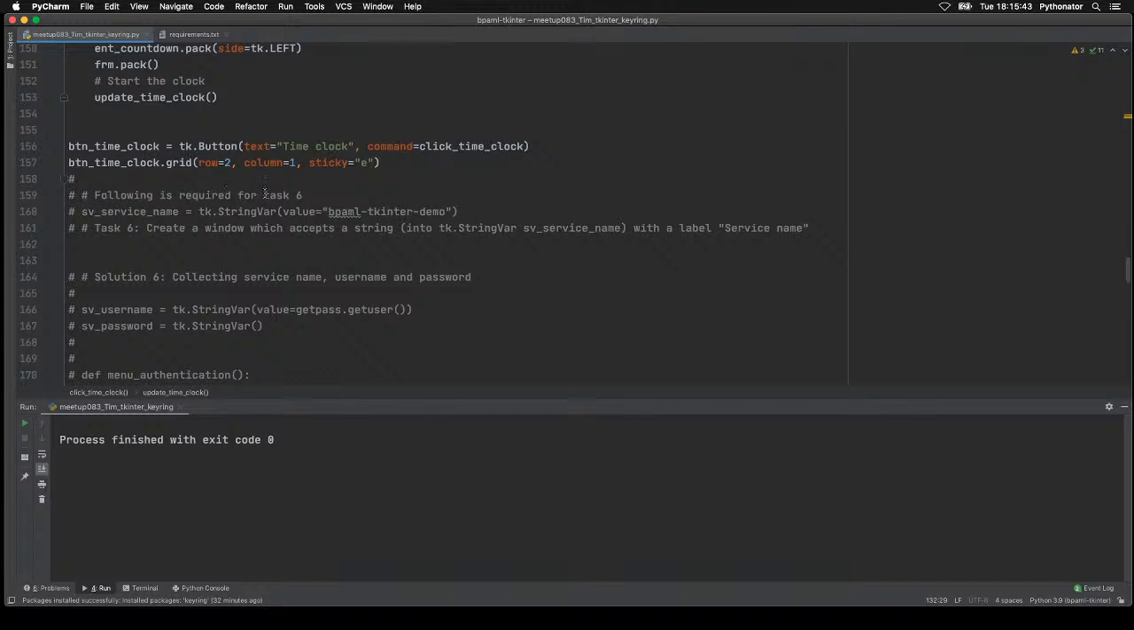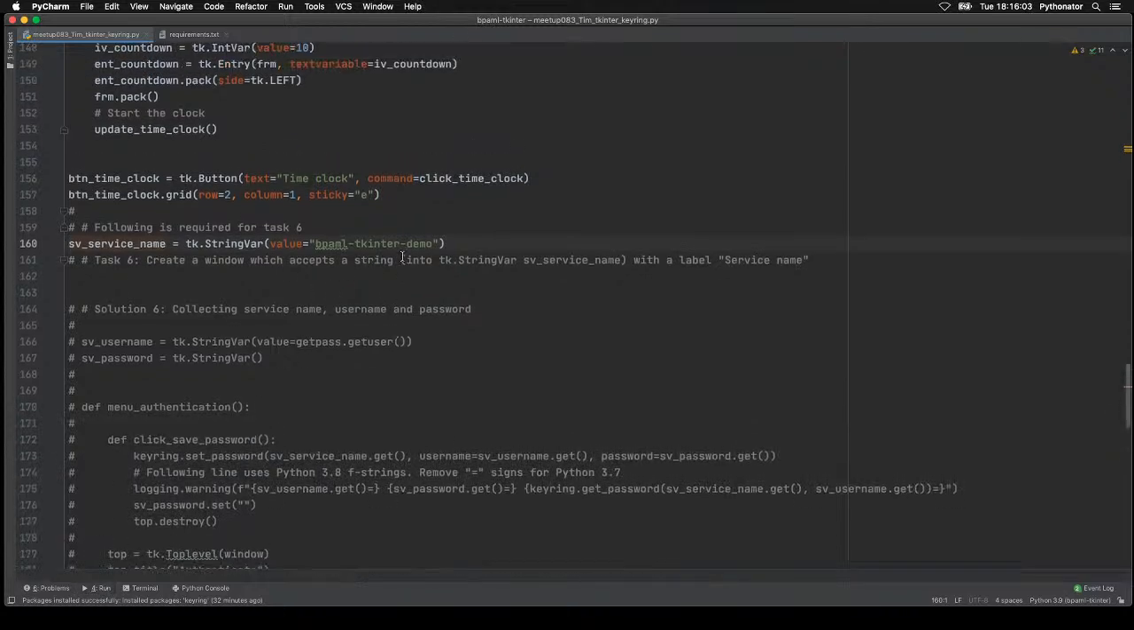Okay, so now we're getting on to task 6. Create a window which accepts a string into the string var SV service name, and it's got a label of service name. All right, so we have to use this SV service name. I'll just hide that.